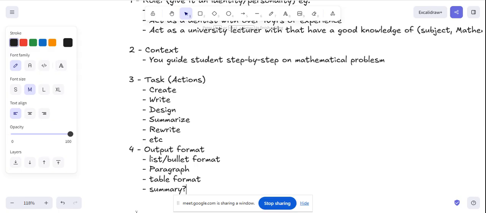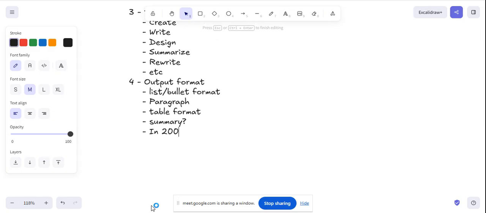Maybe you uploaded a voluminous document to your model. You can just say give me the summary. That is the output of what you want it to display as your result. You can specify the length. You can say another output format, maybe in 200 words, not more than 200 words, 100 words, like that.